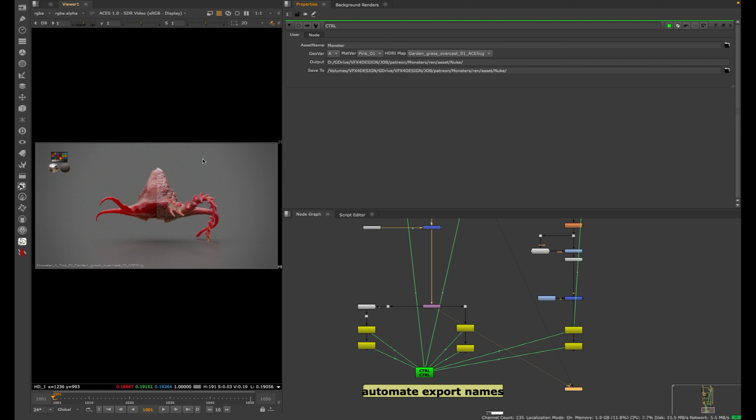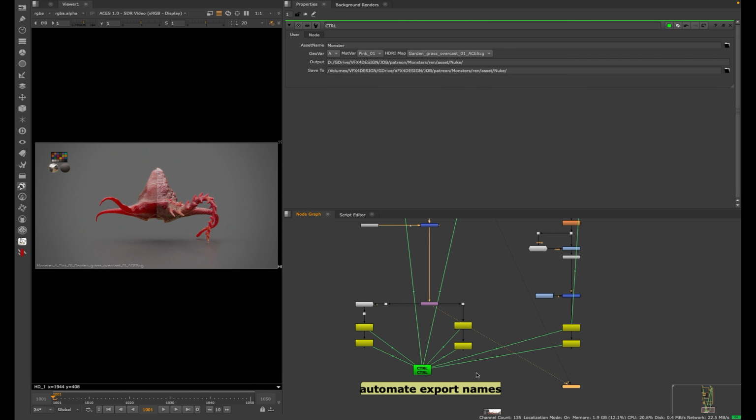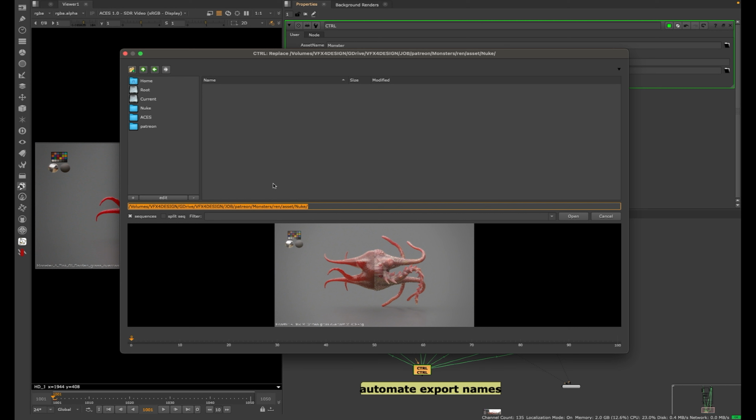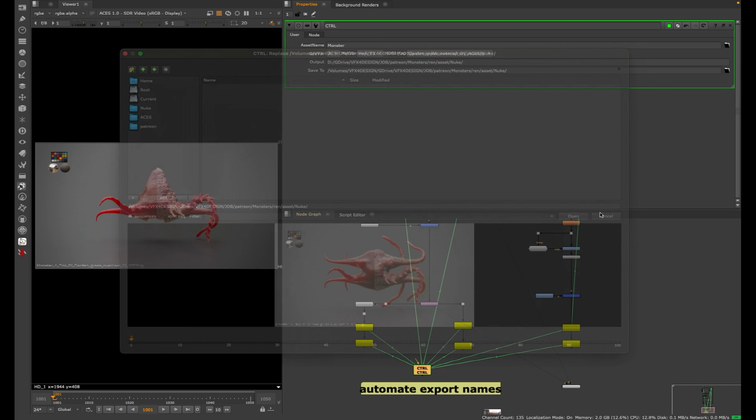Okay, let's pick up where we left off. So we were about to export everything and I have this controller here and I've added a save to section here, and the nice thing about this is actually a directory. I can go in and choose where I want this to be, so I can save to the monsters render asset Nuke as a top level, and I can select that.